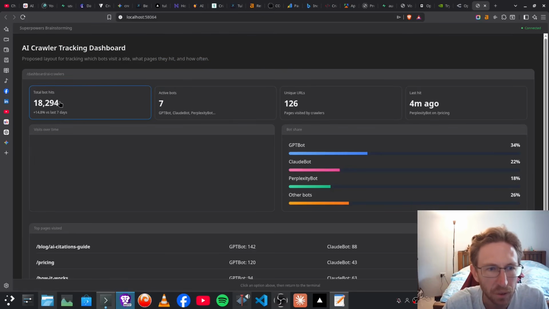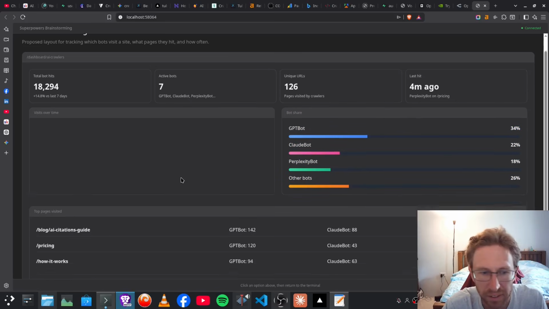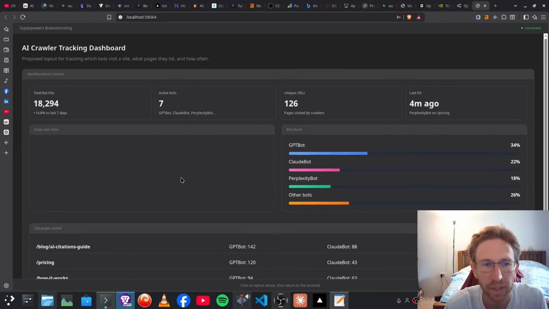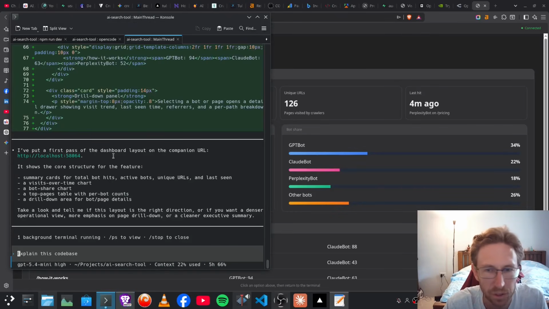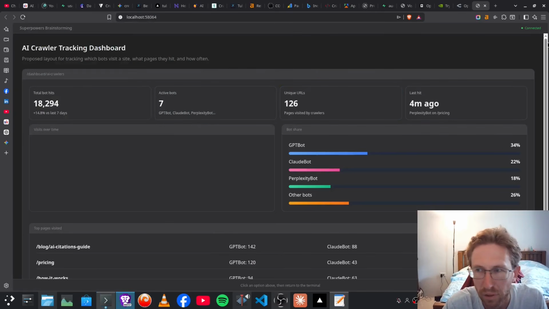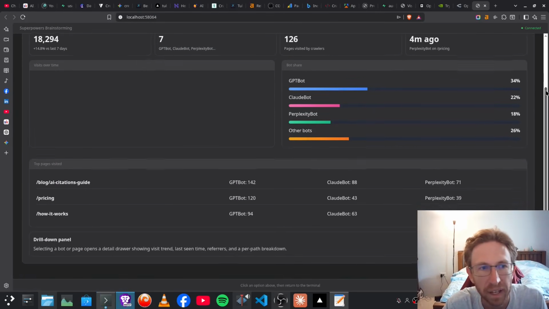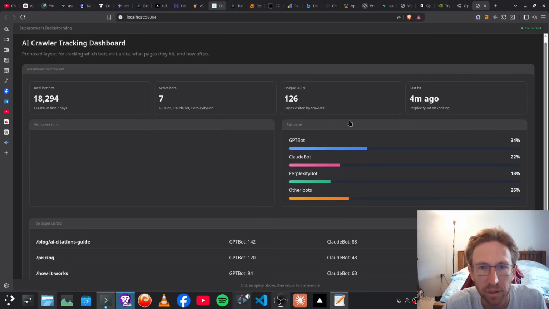You can see total bot hits, active bots, unique URLs, and also the last time a bot visited, as well as the specific bots that are visiting the site. This is just a very simple mock-up, but by using Codex, we should be able to create something fully functional, which will track all of the bots visiting the site, similar to Trakkr.